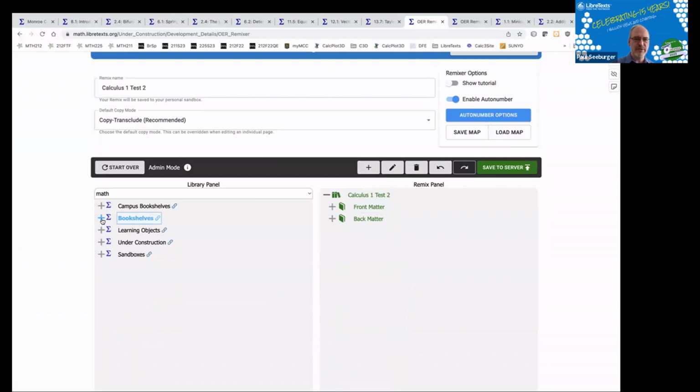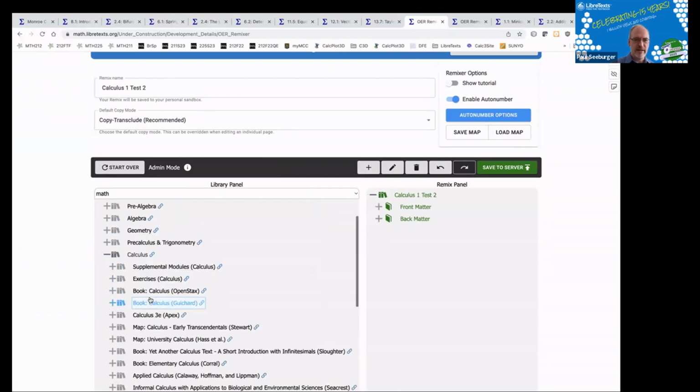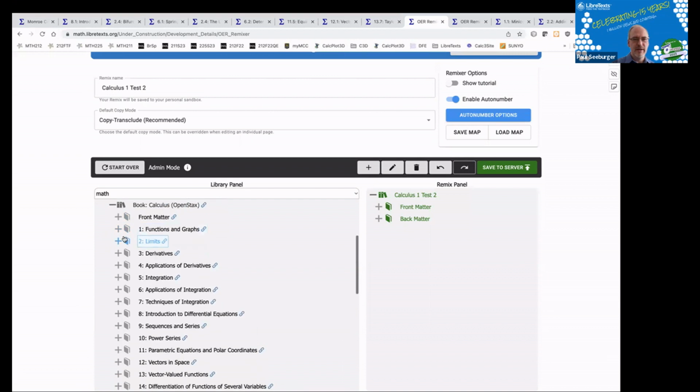So if we go to bookshelves, go down to calculus, and then maybe pick the OpenStax Calculus, which is here. And then say we want to pick for Calc 1 functions and graphs. We could actually pick the whole chapter and bring it over. And just be sure that our arrow comes down in between the front matter and the back matter. And then if we wanted the limits chapter, we could bring it over.